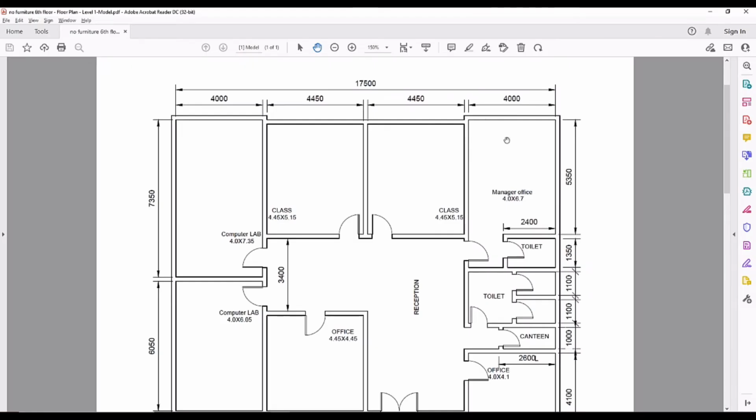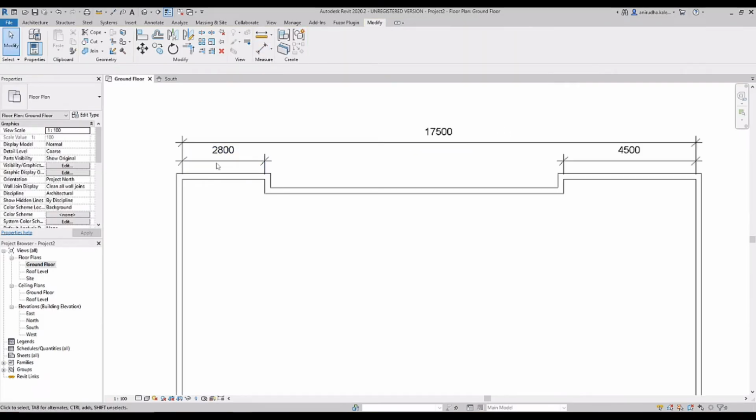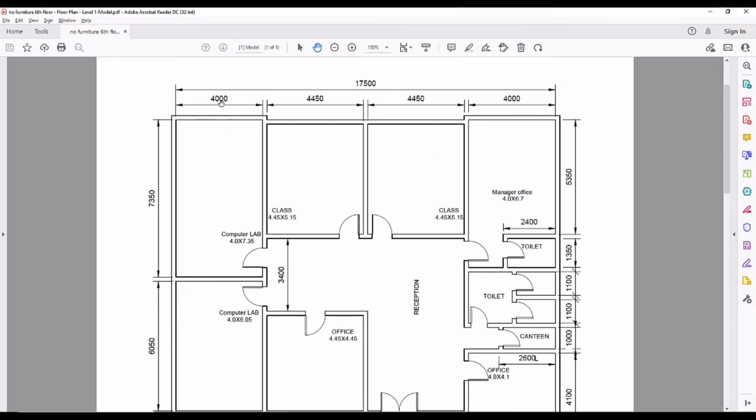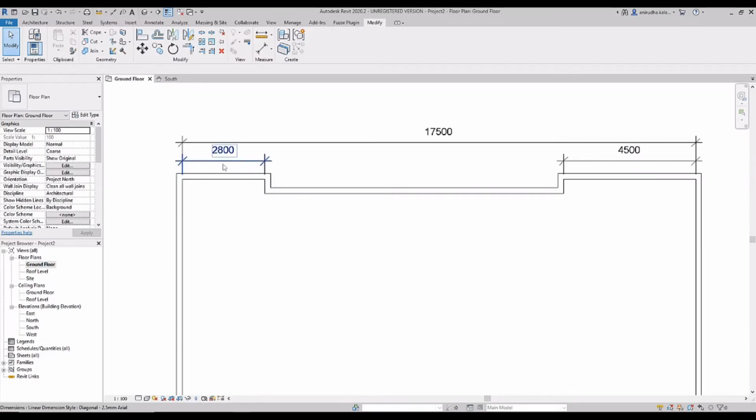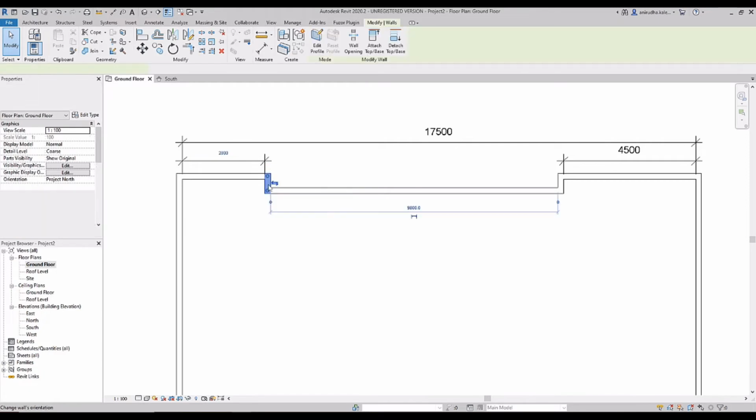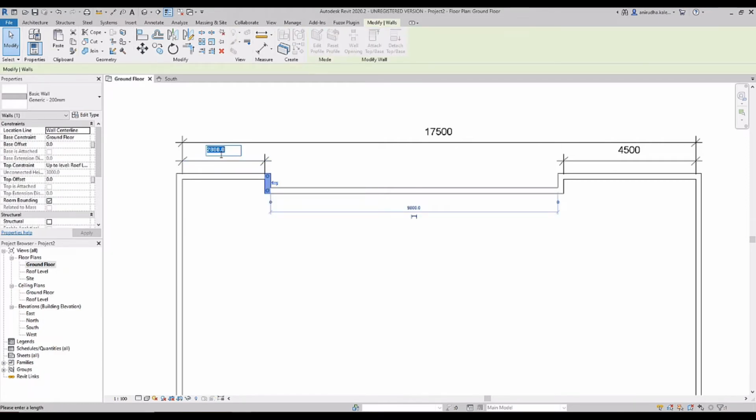Do the same thing on the other side. Now I would like to change this to 4000. So 2800 should become 4000. Let me select this wall element and then click on this dimension and make it 4000. Similarly, I can select this and then make it 4000.